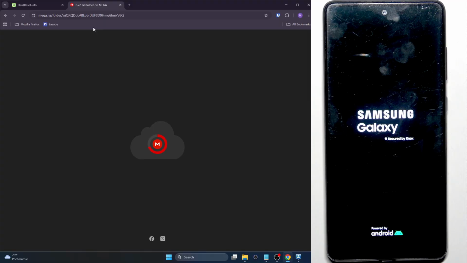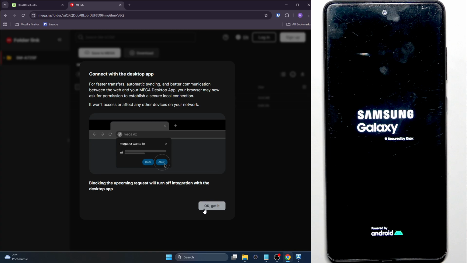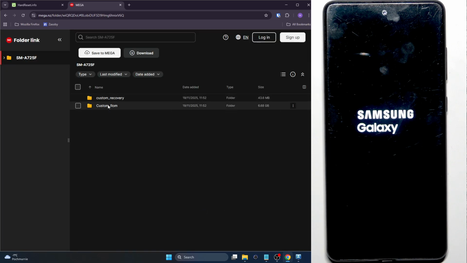Okay, as you can see, there are two things, and you just need to get the custom recovery. So you can select it like that and click on download. It'll download two files, TWRP and vbmeta. They are two. Both of them are needed for TWRP.